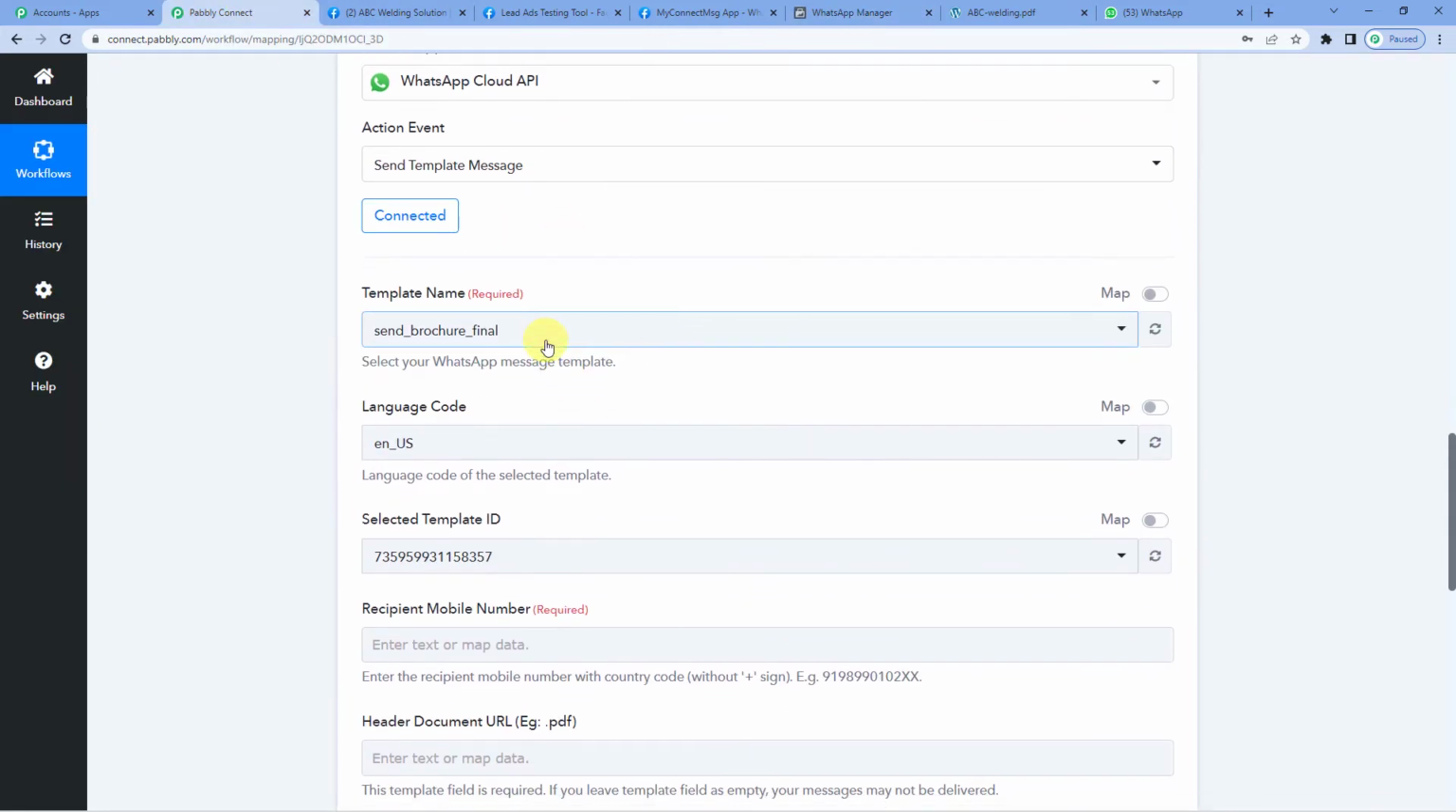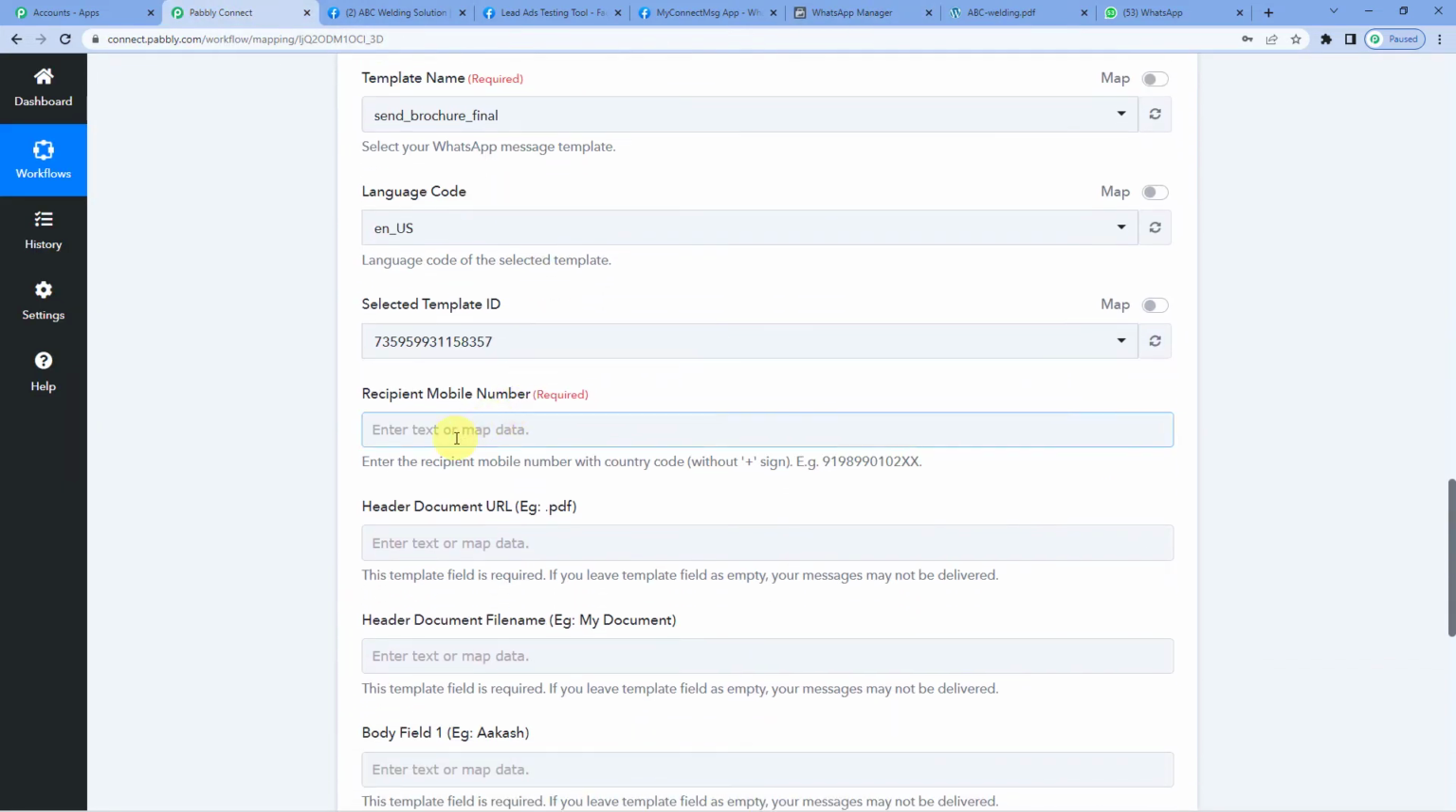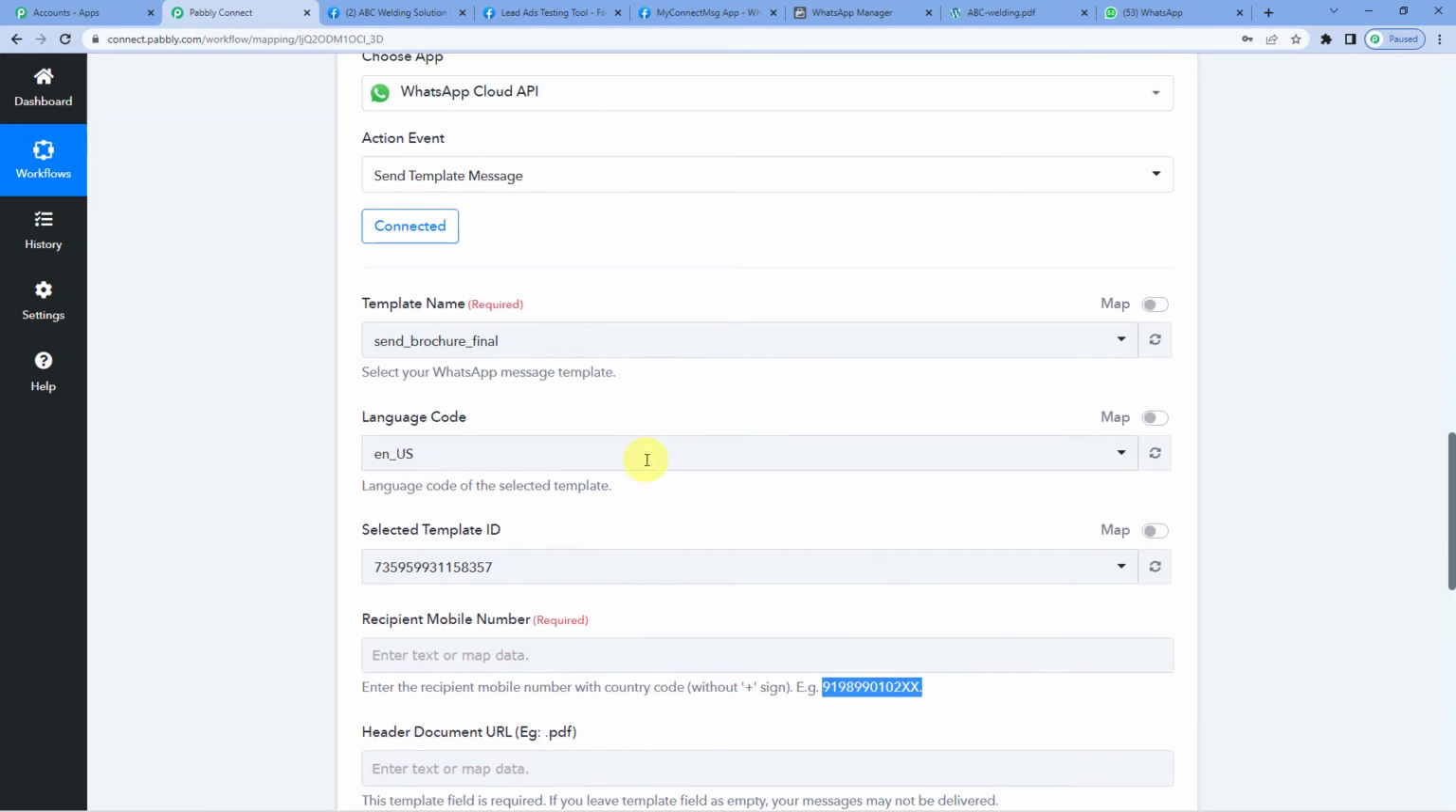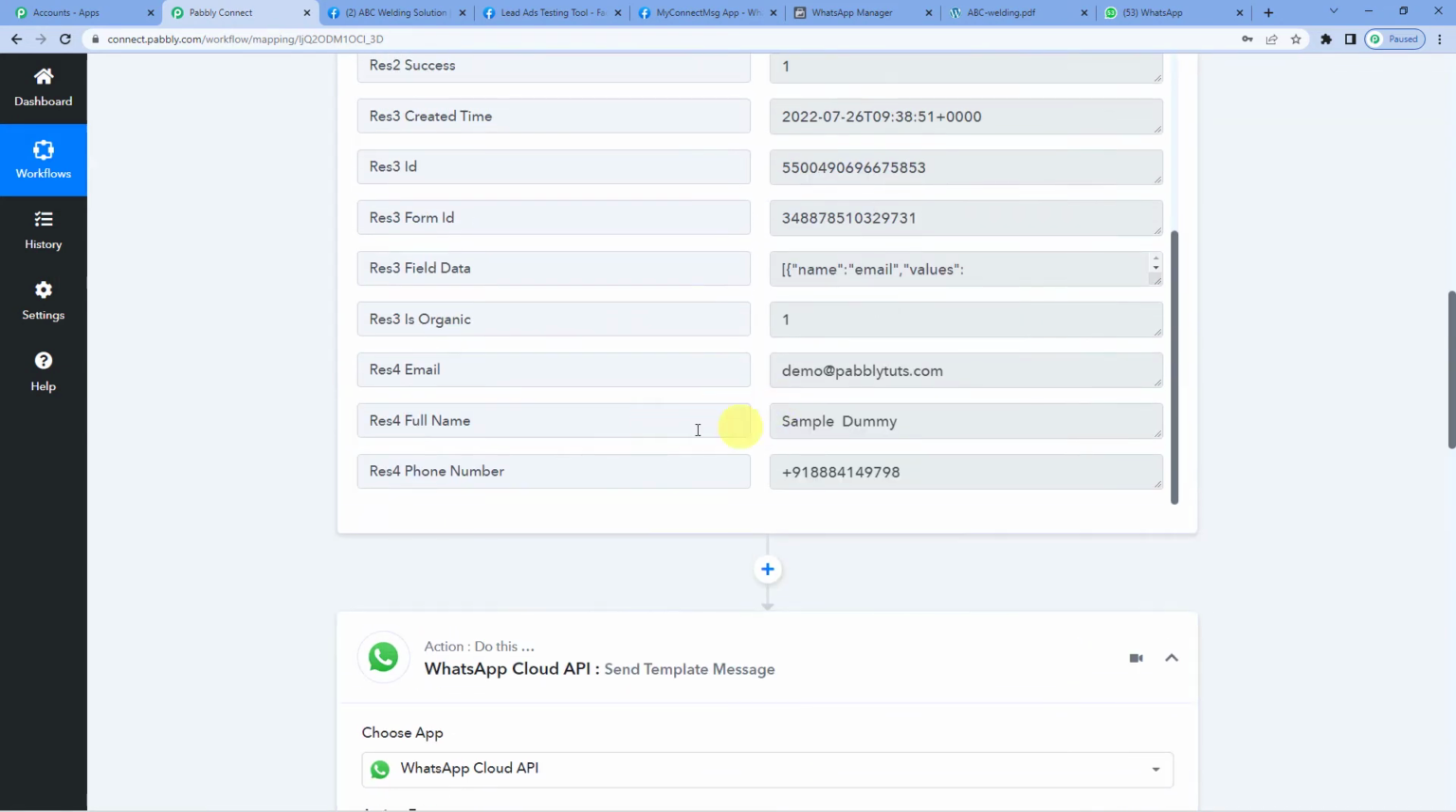Now, after selecting the template name, let us write recipient mobile number. Let us map this and read the instructions. Enter the recipient mobile number with country code without plus sign. That is, it has to be in this format. But let me take you here and you will see in the response, we have gotten the contact number of the lead with plus sign.